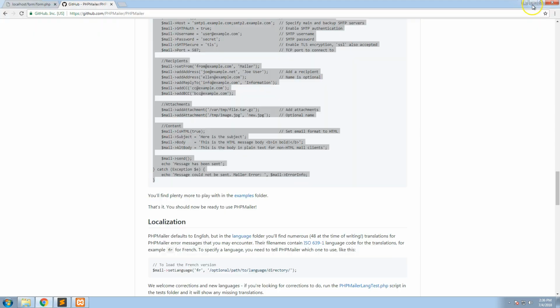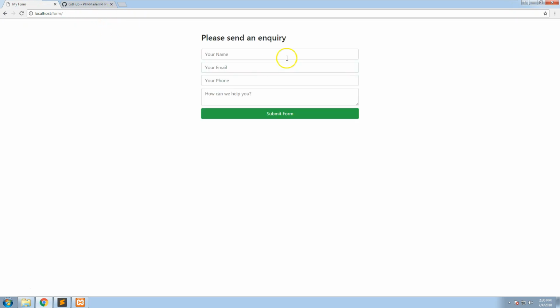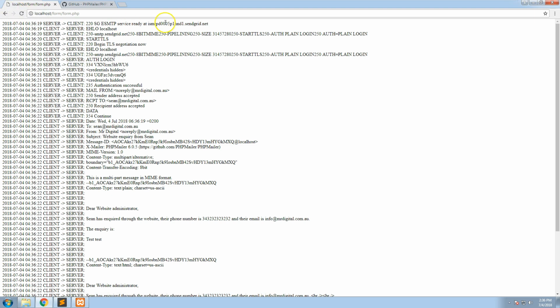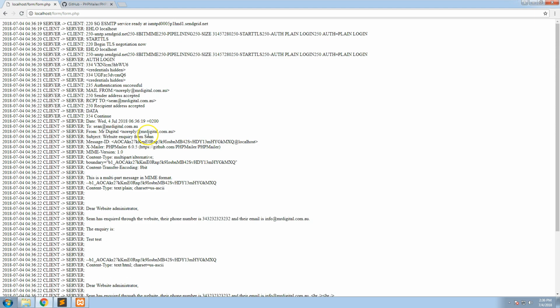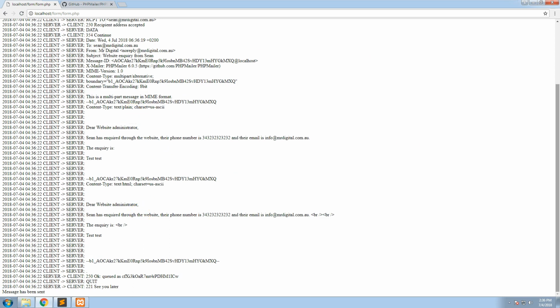So if we go to the form now and fill it out, I'll just fill out my details. We'll do a different email here. Do a phone number and then just type test and hit submit form. It should spin around at the top here, so you'll know something's happening. And then you'll get all this gibberish, which is a debug message from PHP Mailer. And as you can see, it authenticated successfully, and it looks like it actually worked.